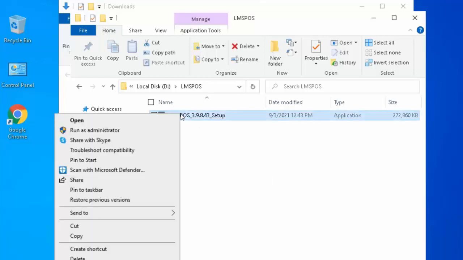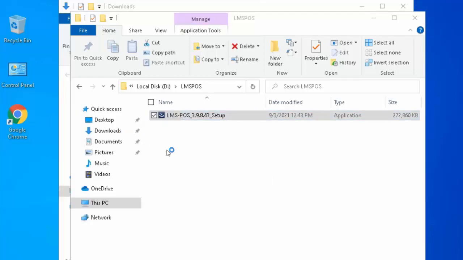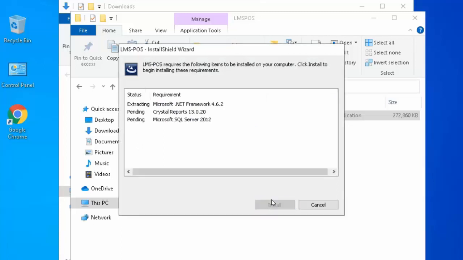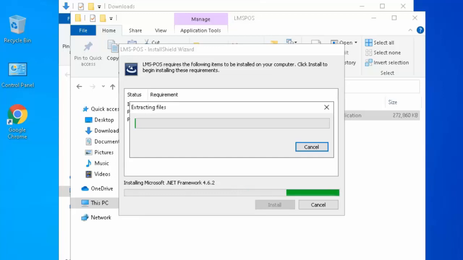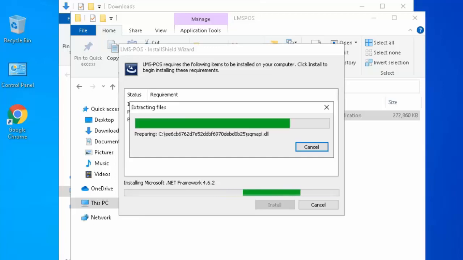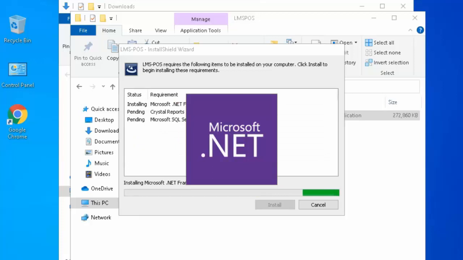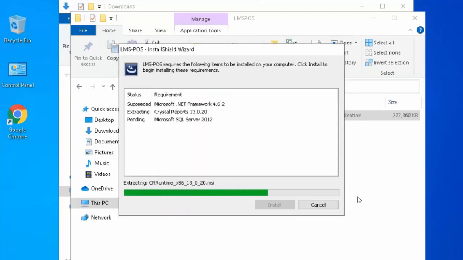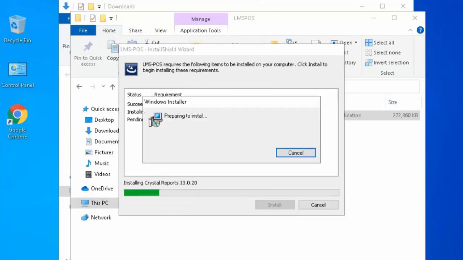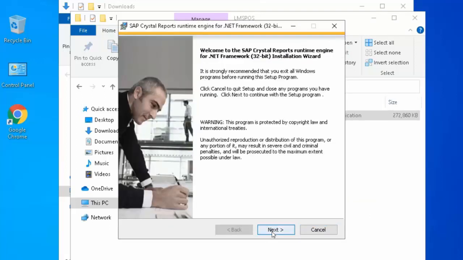Once you have downloaded the installation file, please right-click on it and run as an administrator. Click on Install. It will take some time to install Microsoft .NET Framework and Crystal Reports. If the .NET is already installed, simply click on Close in this screen. Now install the Crystal Report. Please just follow the wizard.